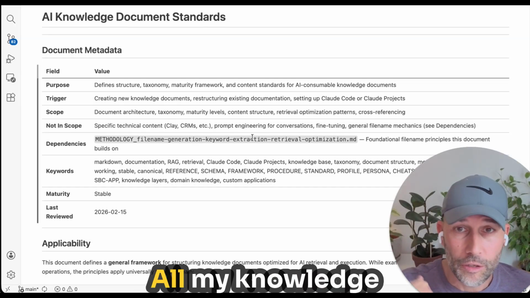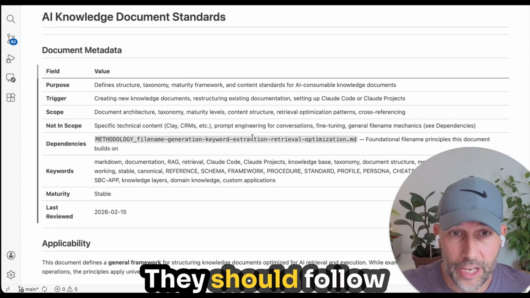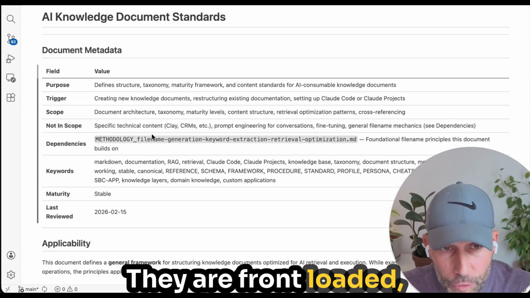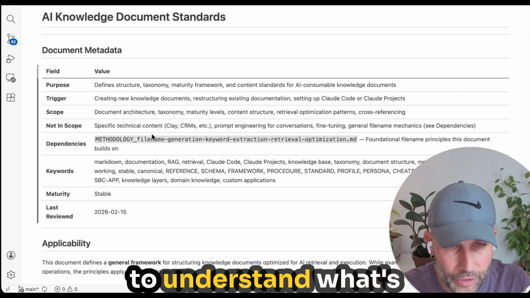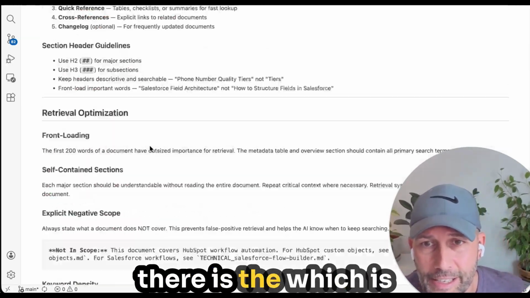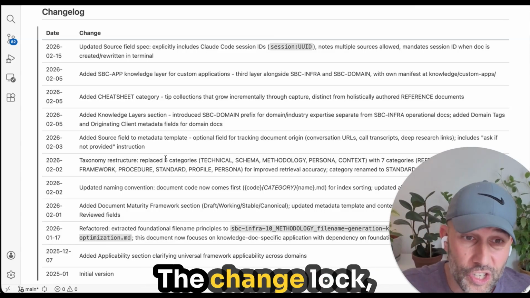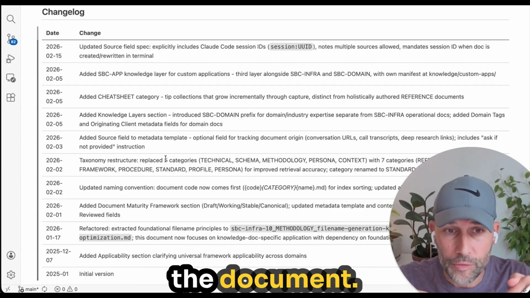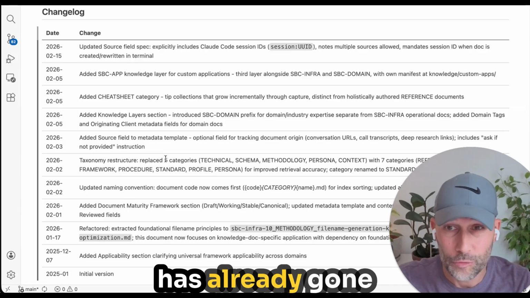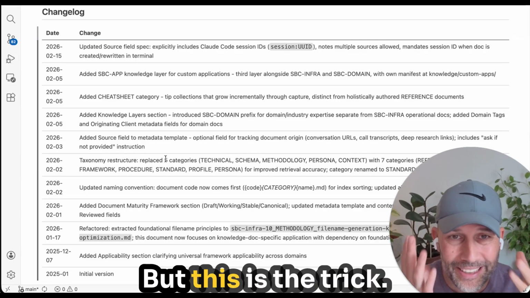I want all my knowledge base documents to look like this. They should all have the structure. They should follow a certain naming convention. They are front-loaded, so it's very easy for AI to understand what's in the document. All of the good stuff. There is also, which is very important when you take it seriously, the changelog. What you see here, the document on which basis other documents are created, has already gone through 10 iterations or something like that. But this is the trick.